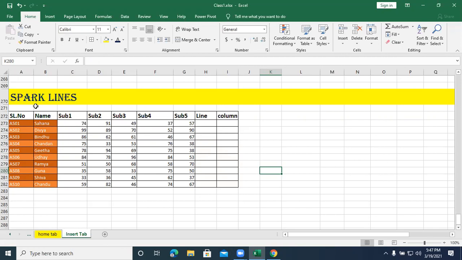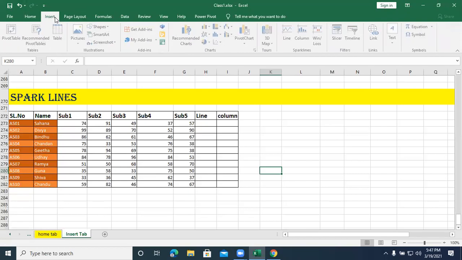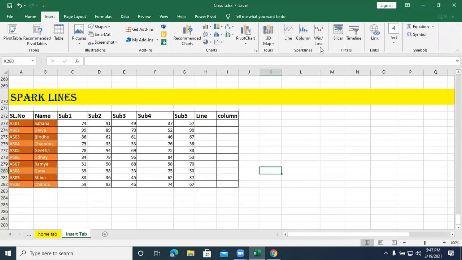Line, column, win or loss. Okay, so it is there in the Insert tab only. Click on the Insert tab: line, column and win or loss. I will first show you line and column, then we go for win or loss. So place the cursor where you require a chart to be placed in a cell.